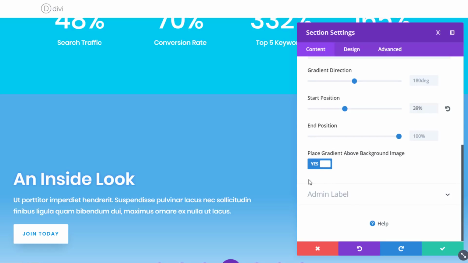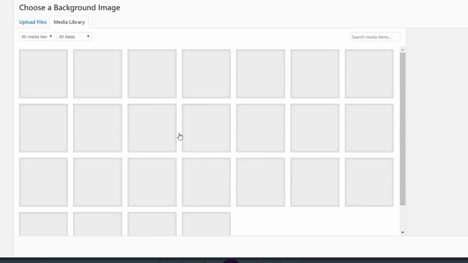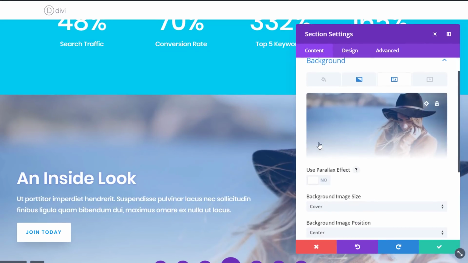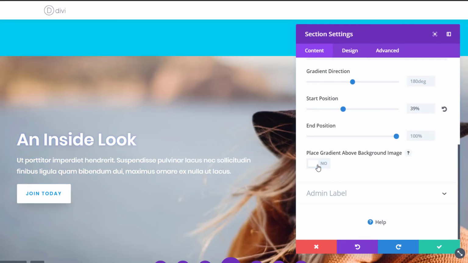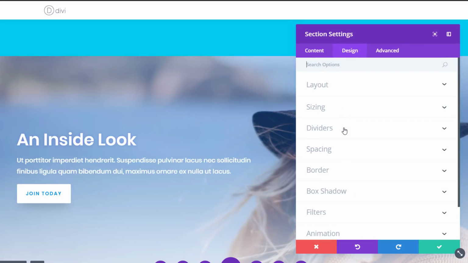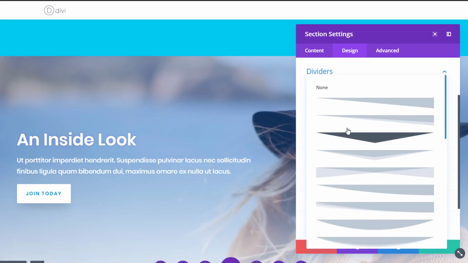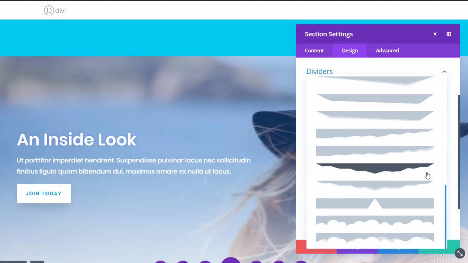And make sure that you place the gradient above the background image because we're adding a background image right away. So if you don't place it above your background image, it won't blend nicely with the gradient background. Then move on to the Design tab, open the Divider subcategory, and start by adding a top divider. We're going to add a bottom divider as well.